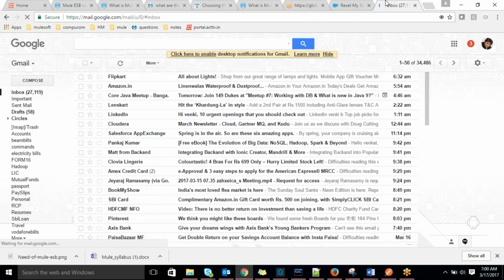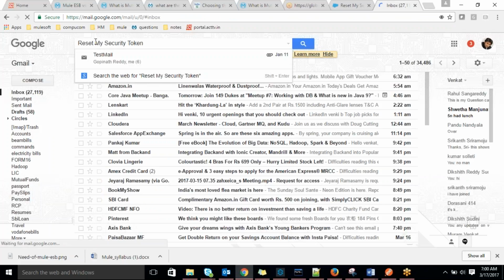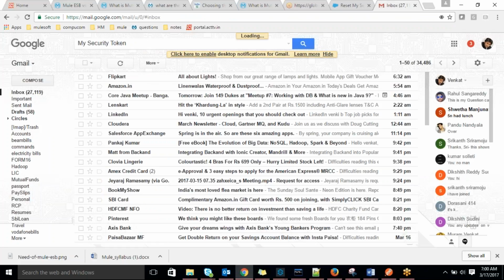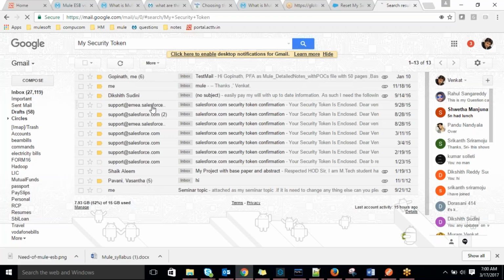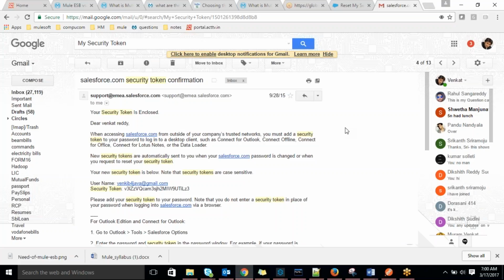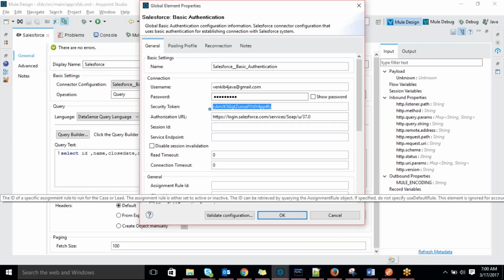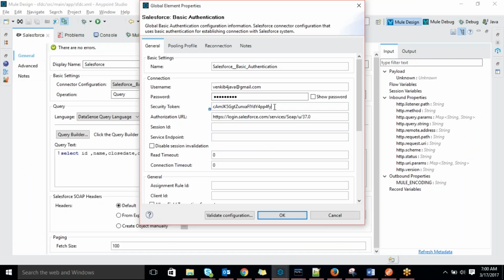I'm not resetting because if I reset, I have to change the configuration again. Just showing how it will look. See this, from support.salesforce.com we will get this mail. If you see here, this is the reset token. The username is my email ID, and the security token is this. So we have to pass this security token here.